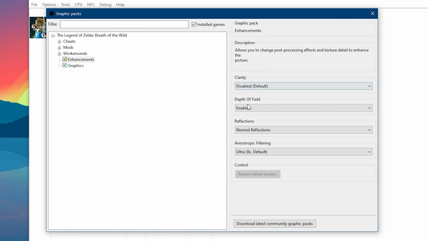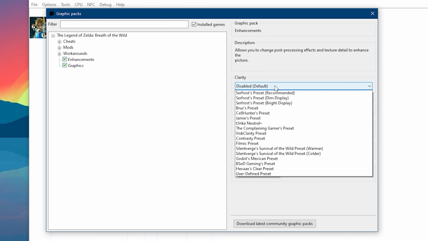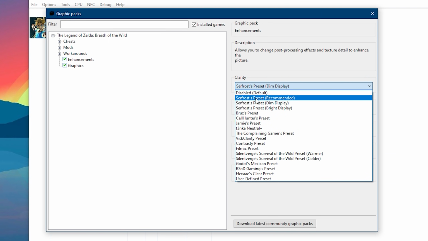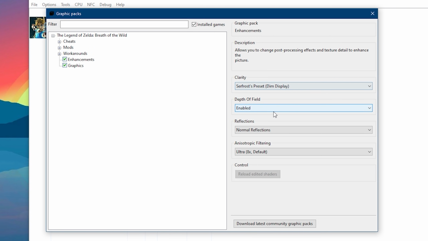From here, you have clarity, depth of field, reflections, and anisotropic filtering. For our clarity preset, the one I've been really liking recently is the Surfrost dim display version, though if you have a very, very bright monitor, I will advise using only the Surfrost recommended preset. For depth of field, we're going to leave this at enabled.